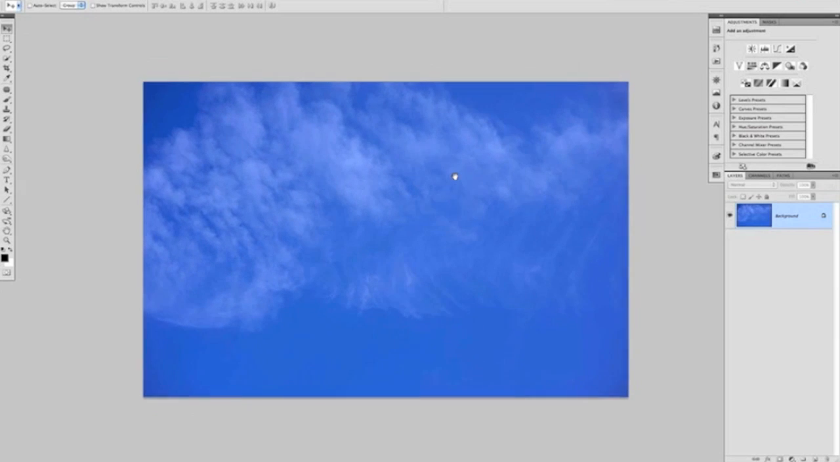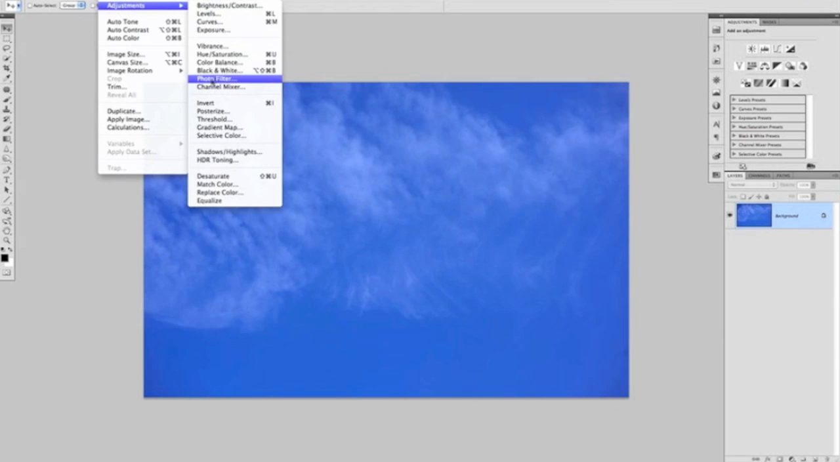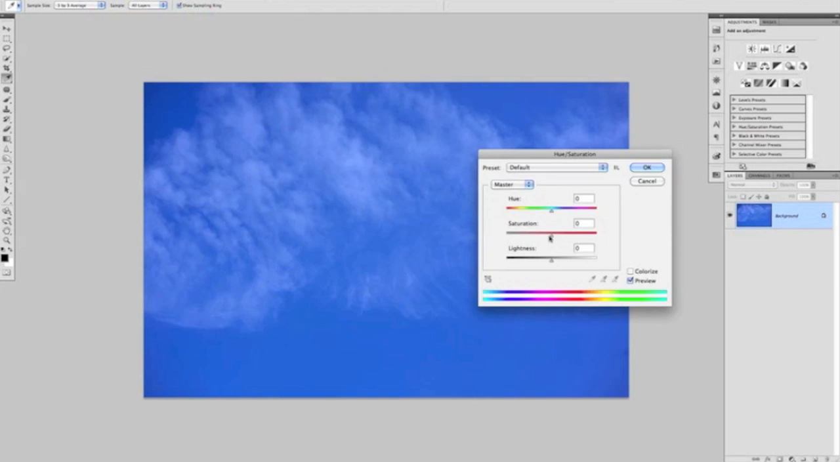So here we have our picture of our clouds. Now, step one in this whole process is we need to remove the color out of this picture here. So I'm going to go to the image menu, choose adjustments, and then hue and saturation. And I'm just going to drag the saturation slider all the way to the left to remove the color.